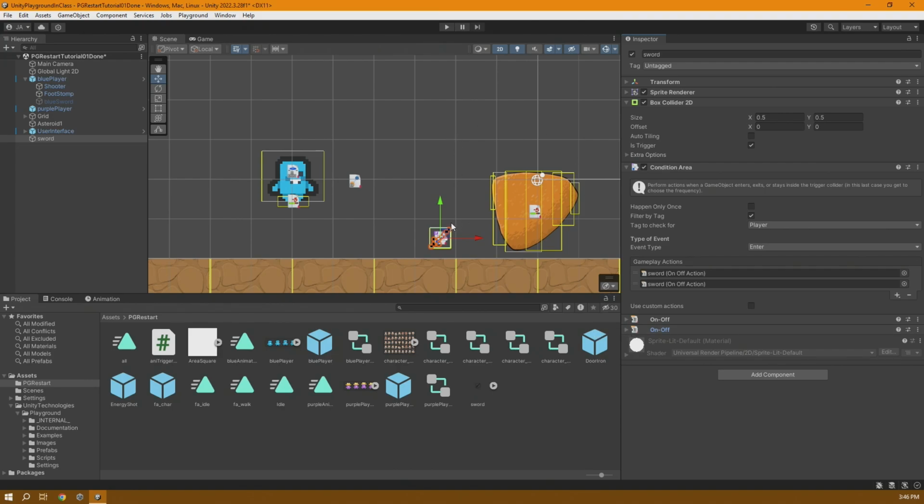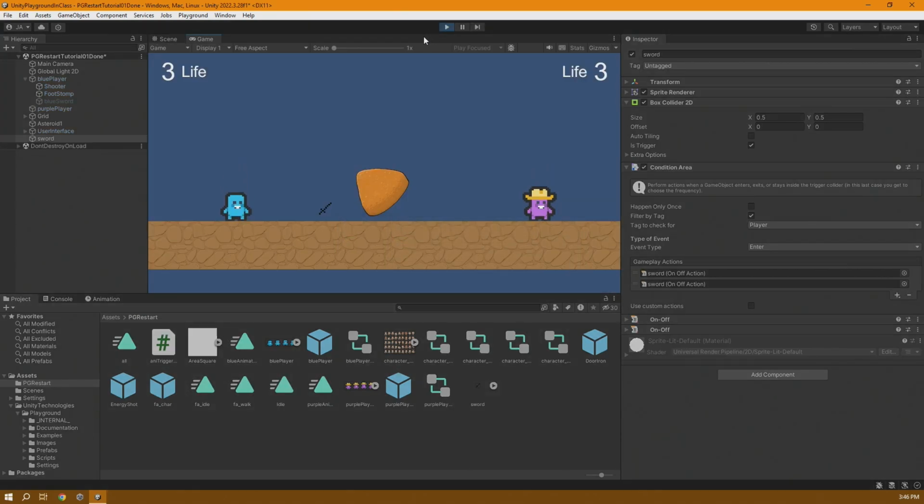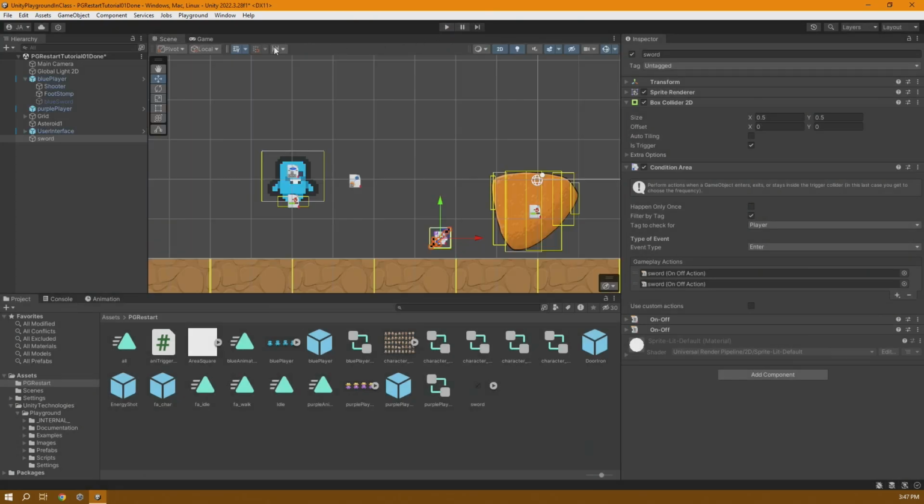Okay, so let's go ahead and test this. My character moves over to the sword. When I touch the sword, it turns off the sword sprite that I could pick up, and it turns on the sword that's in my hand. Now, I can also shoot my fireball from a previous tutorial to get rid of that asteroid. And now my idea is when I get close to the other player, when my sword overlaps that player, it's going to do damage to them. So let's set that up.